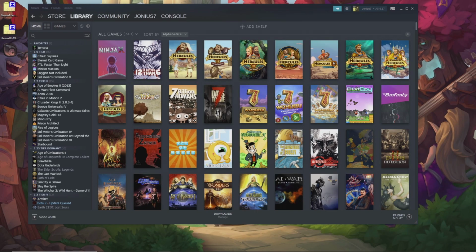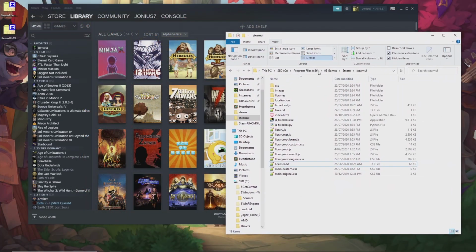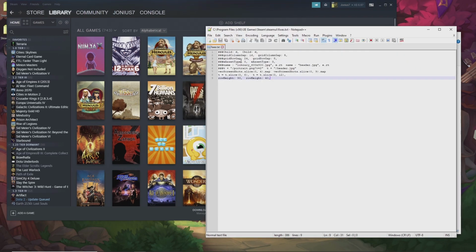So now, bringing back the grid view from the old UI, the one that looks like this. For this, we'll need some extra JavaScript tweaks. So we go to fixes.txt, and you'll see that I've commented out the first 6 lines. These tweaks are needed to grab the landscape game images instead of portrait ones.